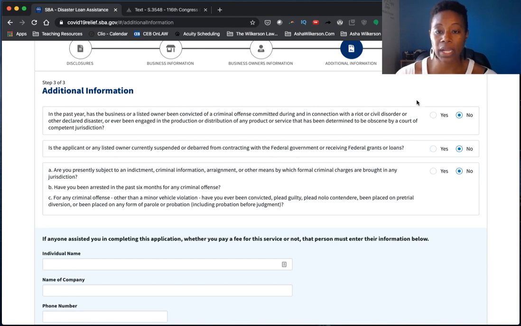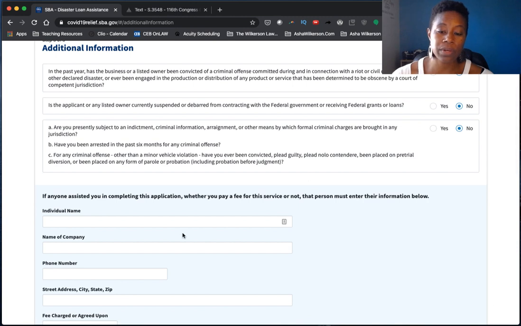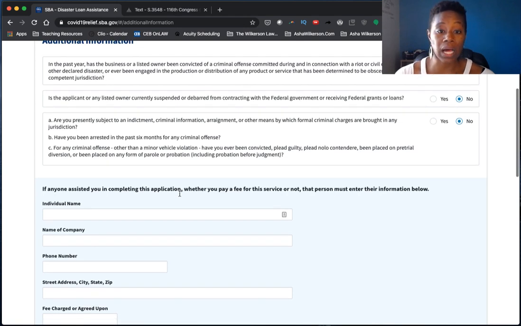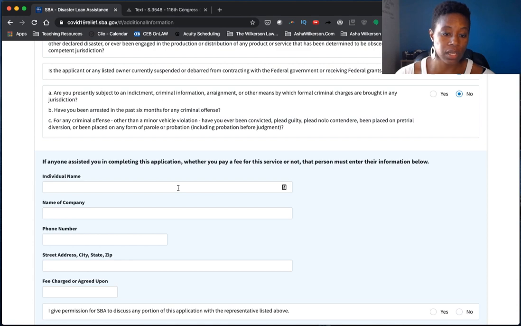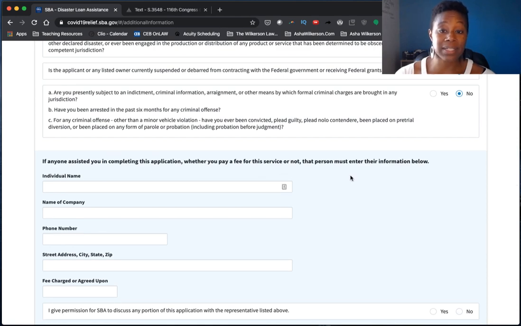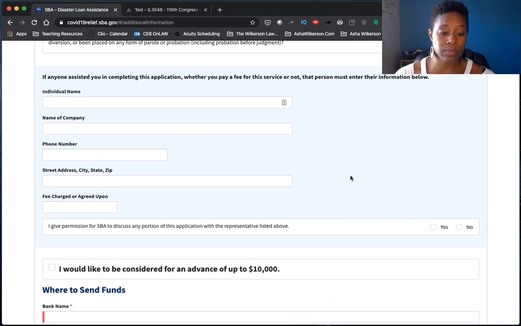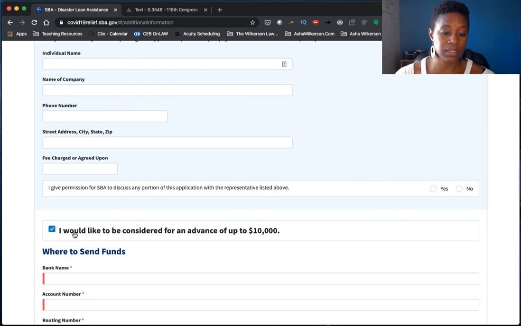So I think you should answer truthfully, whatever that is on these additional questions. I don't know that it means that you wouldn't get the loan, and I don't know how much they're going to check because they're asking us to self-certify, but you don't want to be caught lying on a federal application, that's for sure. So if anyone assisted you, it's not me. You're doing this on your own. I am just demonstrating. I'm not giving you assistance. And then you want to click here.